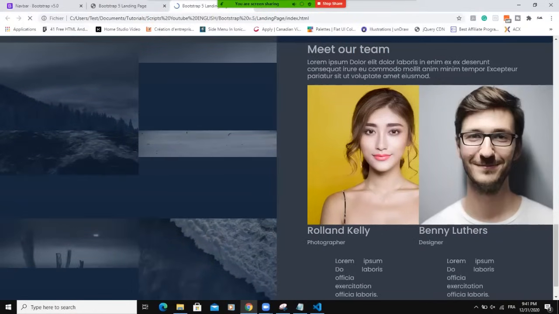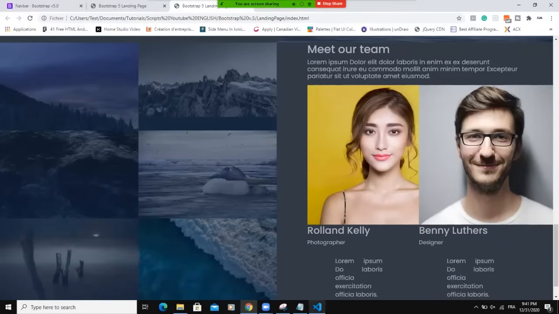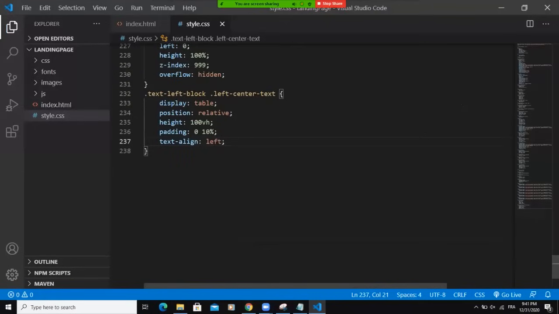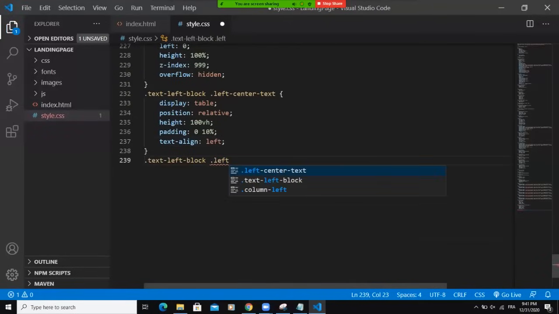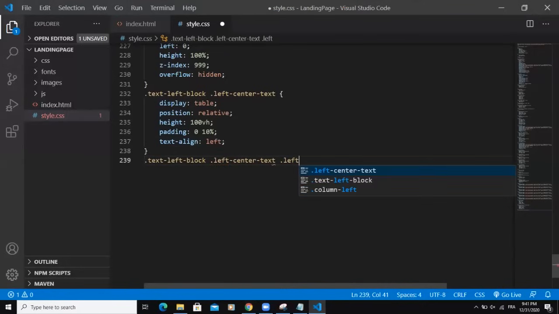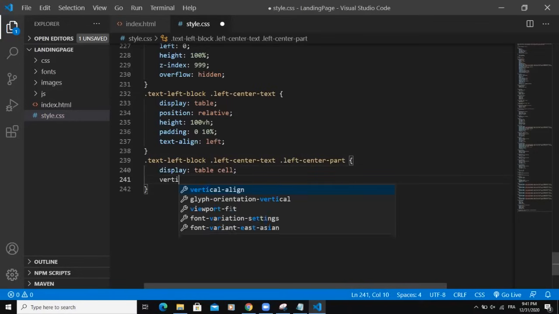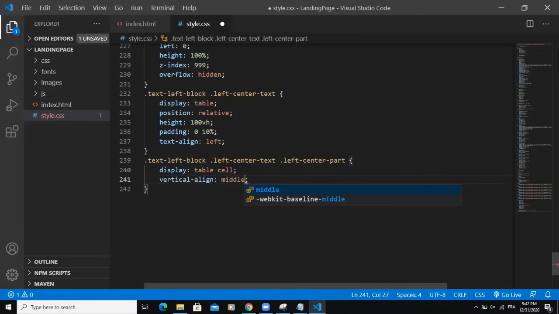Okay, now you can see how the site is looking. So I'm gonna keep on styling some of the other remaining elements. Yeah, so down here we'll say text-left-block, left-center-text, left-center-part like this, display table-cell, and then vertical-align will be middle.